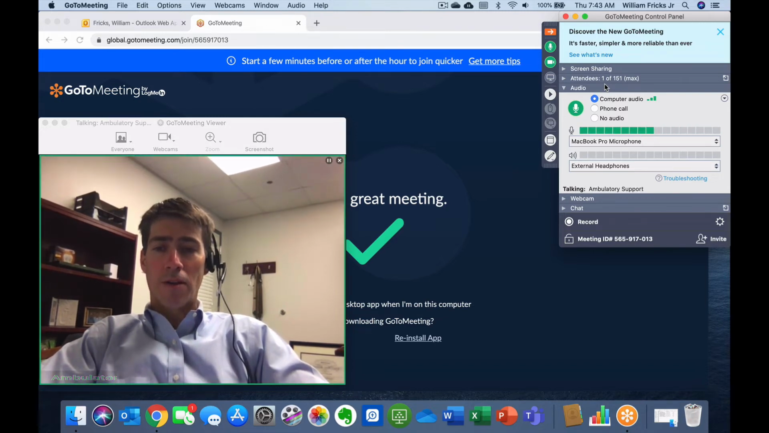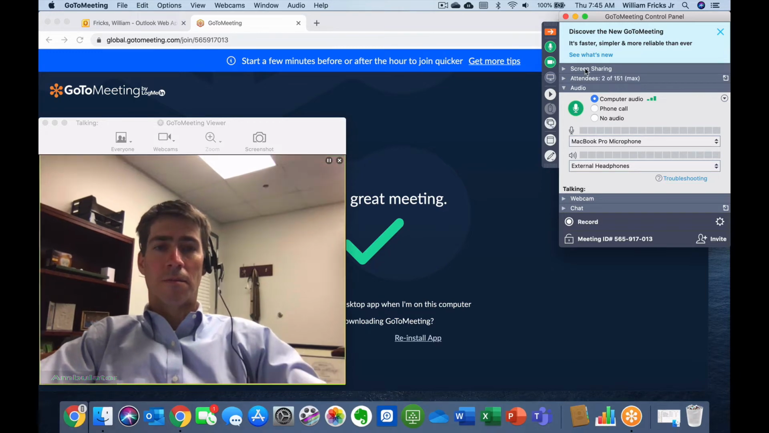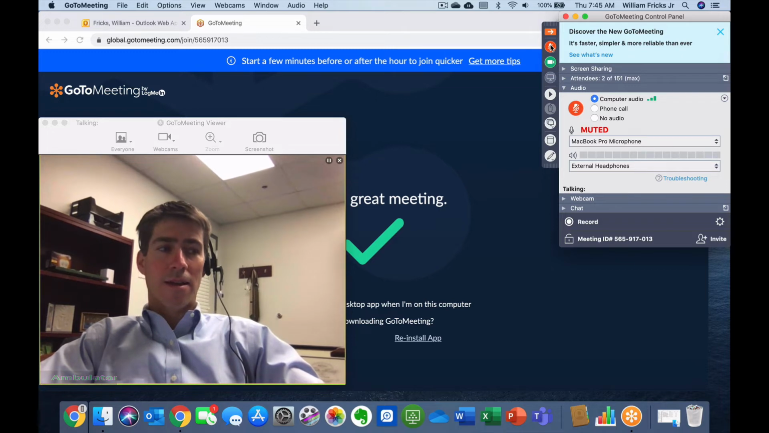I'm going to go ahead and log in as a patient also, so you can see what it looks like when the patient joins. I'm going to mute my microphone. So now we're waiting on the patient, and they're actually on now. By the way, I muted my microphone so I wouldn't get feedback. You can see that there's 2 attendees now, but you can't hear or see your patient.